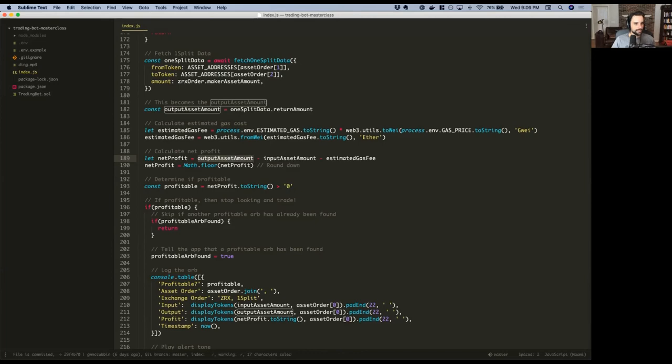So is there a way to calculate estimated gas for different exchanges, for example, Uniswap? What I would do is, yeah, you can use the Web3 estimate gas function.